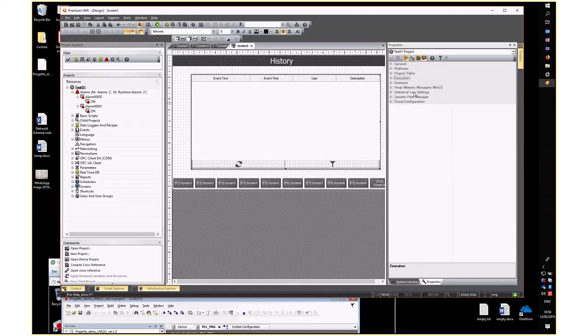in the project properties, here you see historical log settings. By default, the recording of events log is enabled. So the system, by default, is logging alarms, logging communication protocols errors, and it is logging system events. We skip for a moment errors and systems, but the idea is that by default, alarms history is recorded.